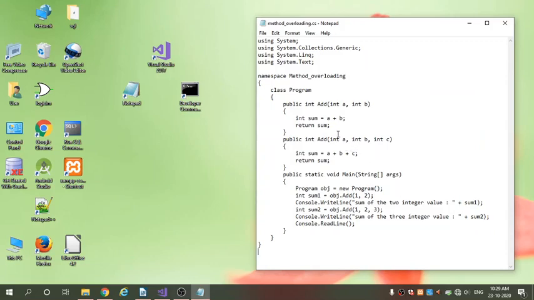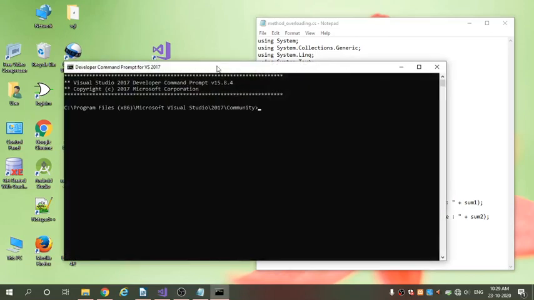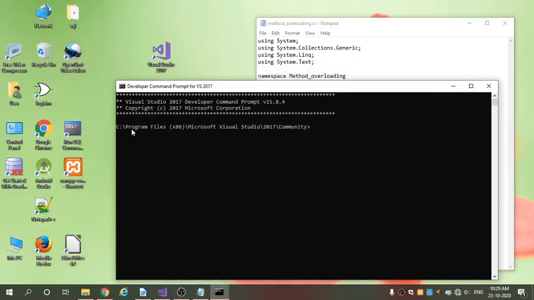Then now we go for execution. For that you have to open the developer command prompt. You see here by default we are in C drive and our file is in D drive in the C# folder. So you have to type here first D colon. Now we are in D drive. Now we go to our folder. For that you have to type here cd C# program and enter. Now we are in D drive in our folder.